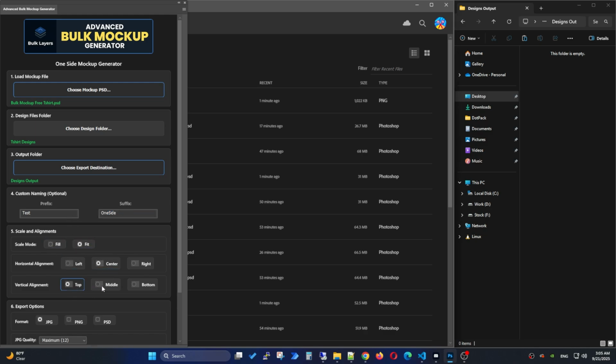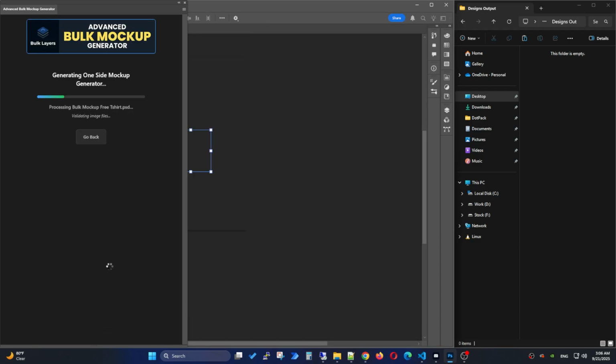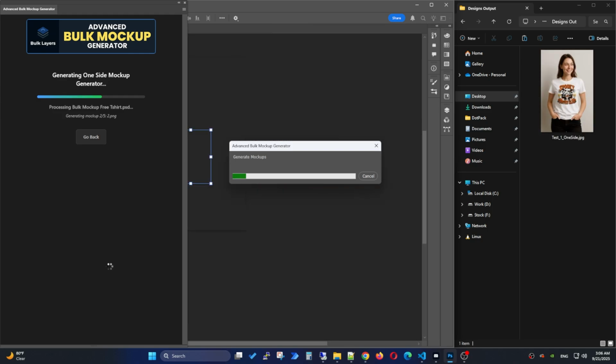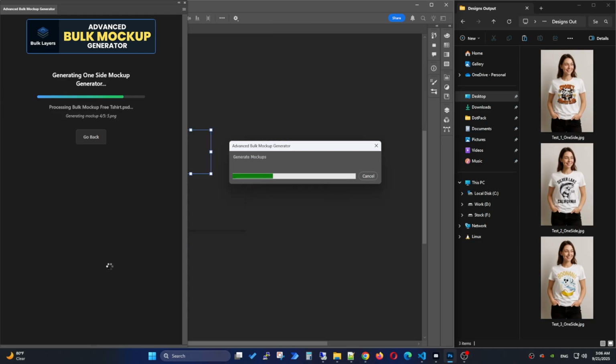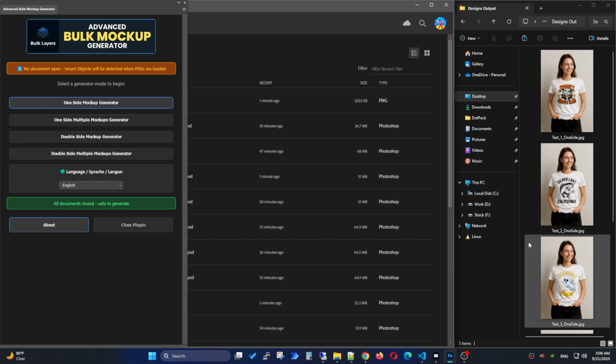So how does it work? At its core, the Advanced Bulk Mockup Generator automatically places your designs into smart object templates, scales them intelligently to fill the entire canvas, and exports them as ready-to-use images. It works with both single-sided and double-sided products, and it can handle anything from one single PSD file to entire folders containing hundreds of mockups.